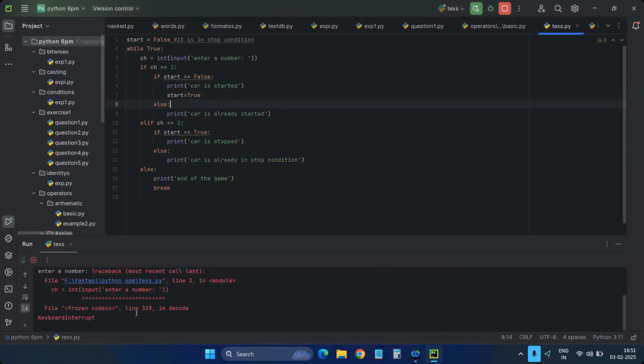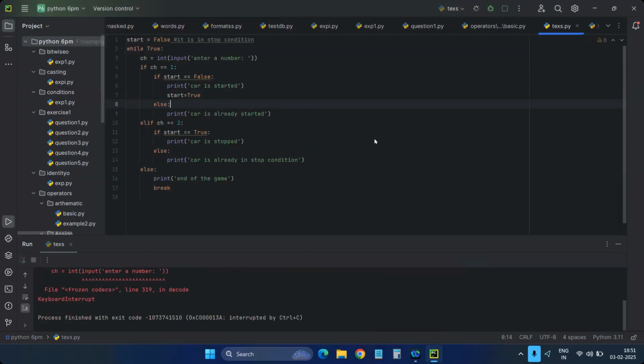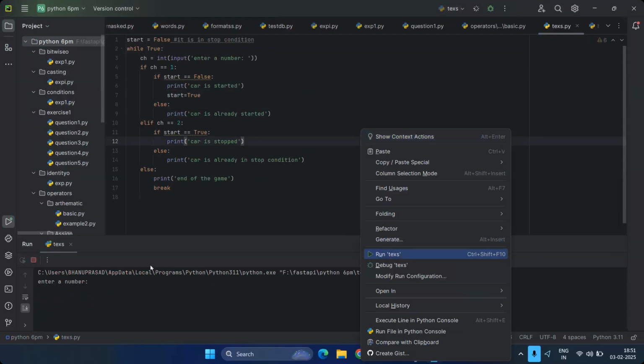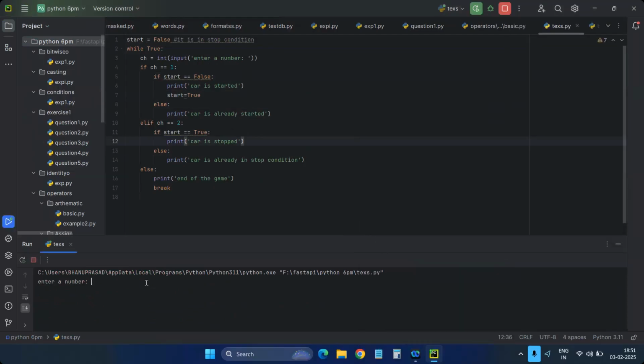Okay, got some error. I'll run once. Okay, I got it. I'm giving one, car is started. If I give one again, or else I will give two, car is stopped. Okay, this is okay. Again, I will give one.